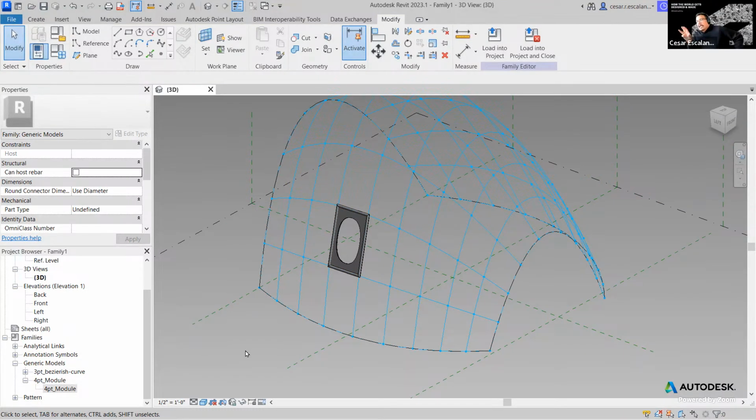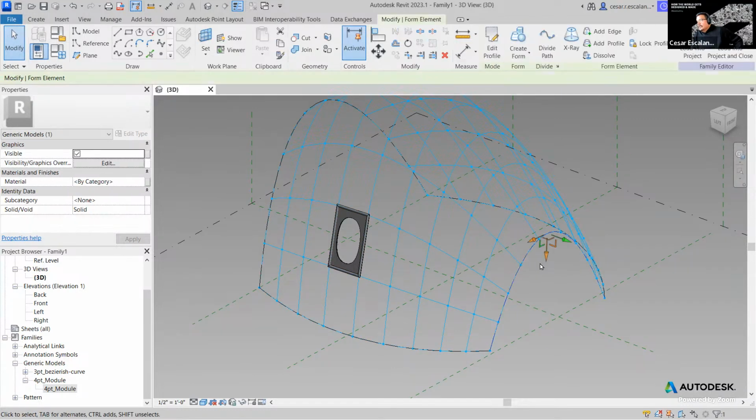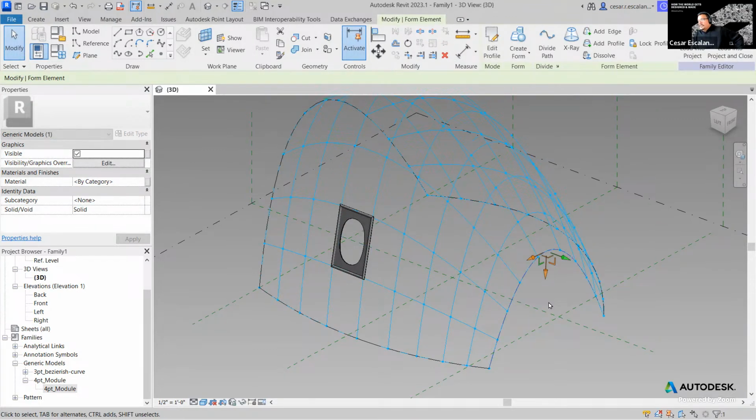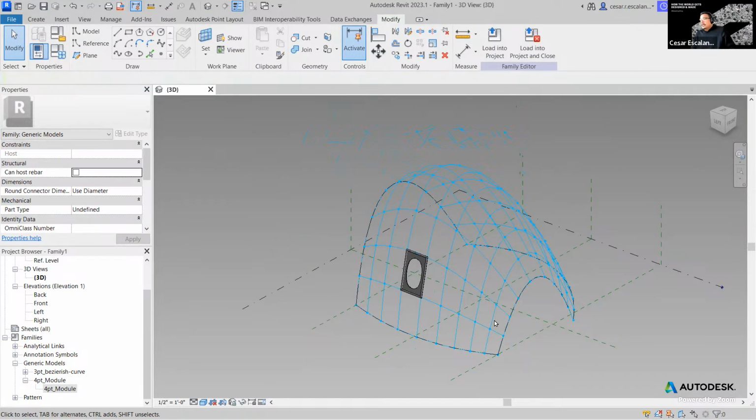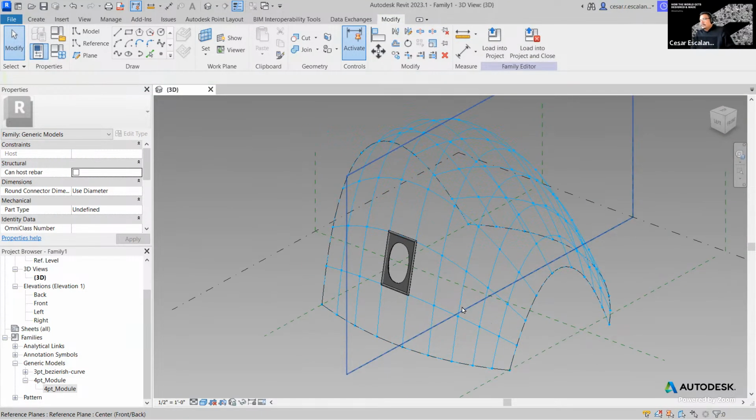So this panel is anchored to the surface, and this surface can change in shape. I can go back, select the 3D panel and make changes to it, and the panel reacts to changes in the surface because the host is actually what's hosting it. And everybody with me here?